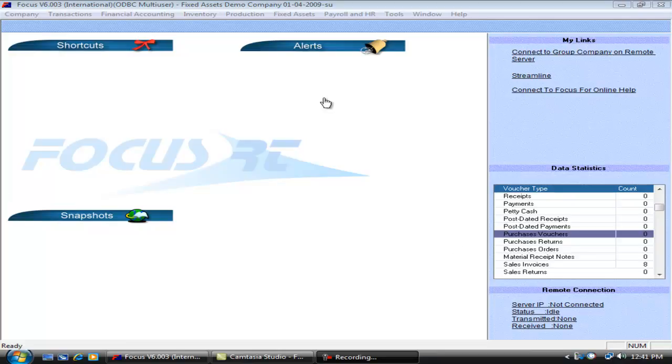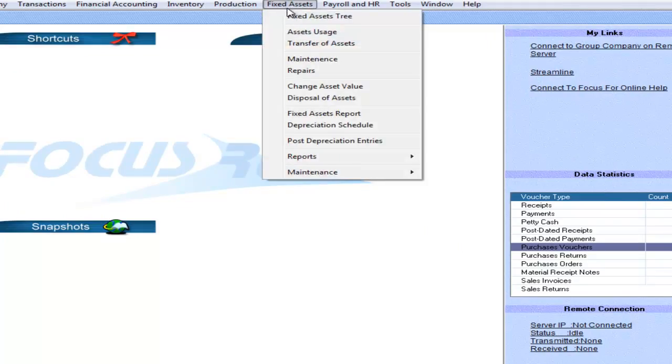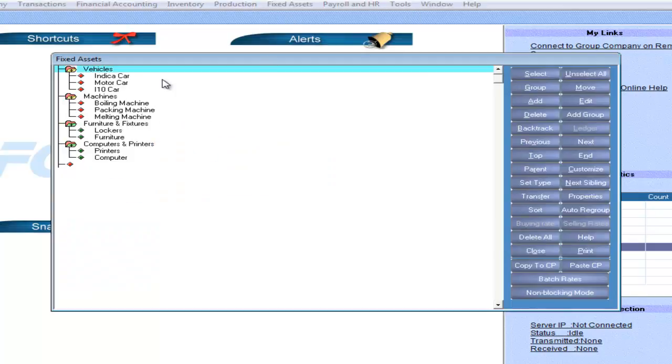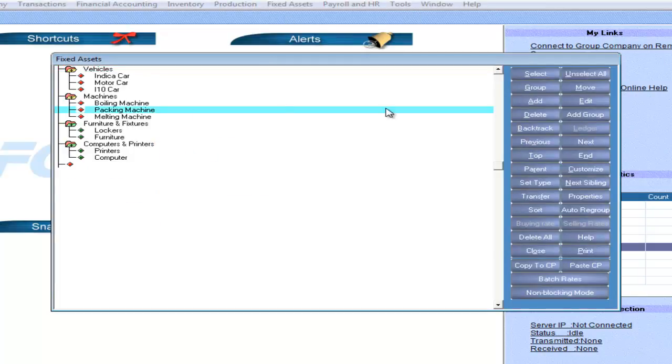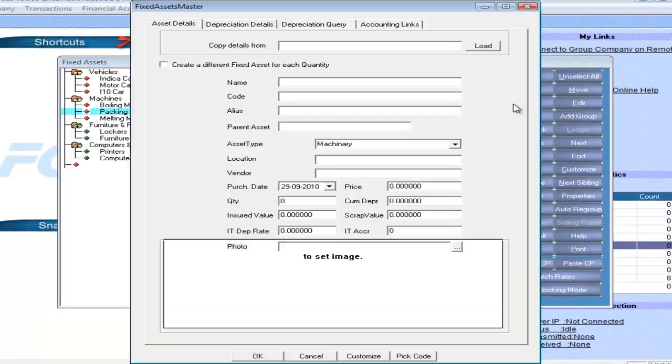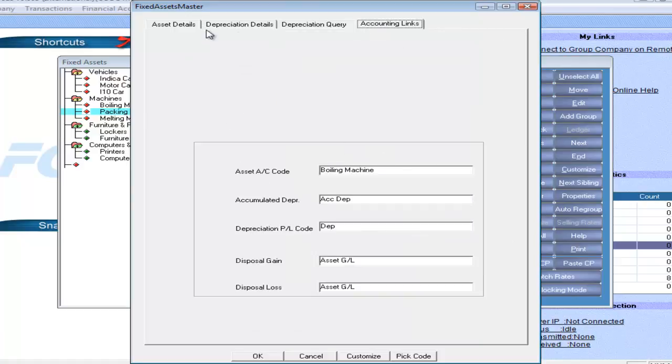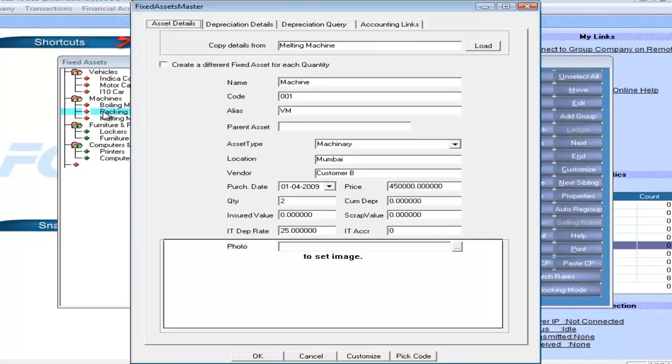Now let us create a new asset. For that, we are using the fixed assets tree. All the existing assets will be displayed. By using add, we can create a new asset. If you want to use the details of any existing asset, then copy details from is used. So I want the details of melting machine for my new machine. When I click on load, the whole details of melting machine will be loaded. Just change the name. All the information is loaded from this existing asset. It is not necessary to enter the whole information once again.